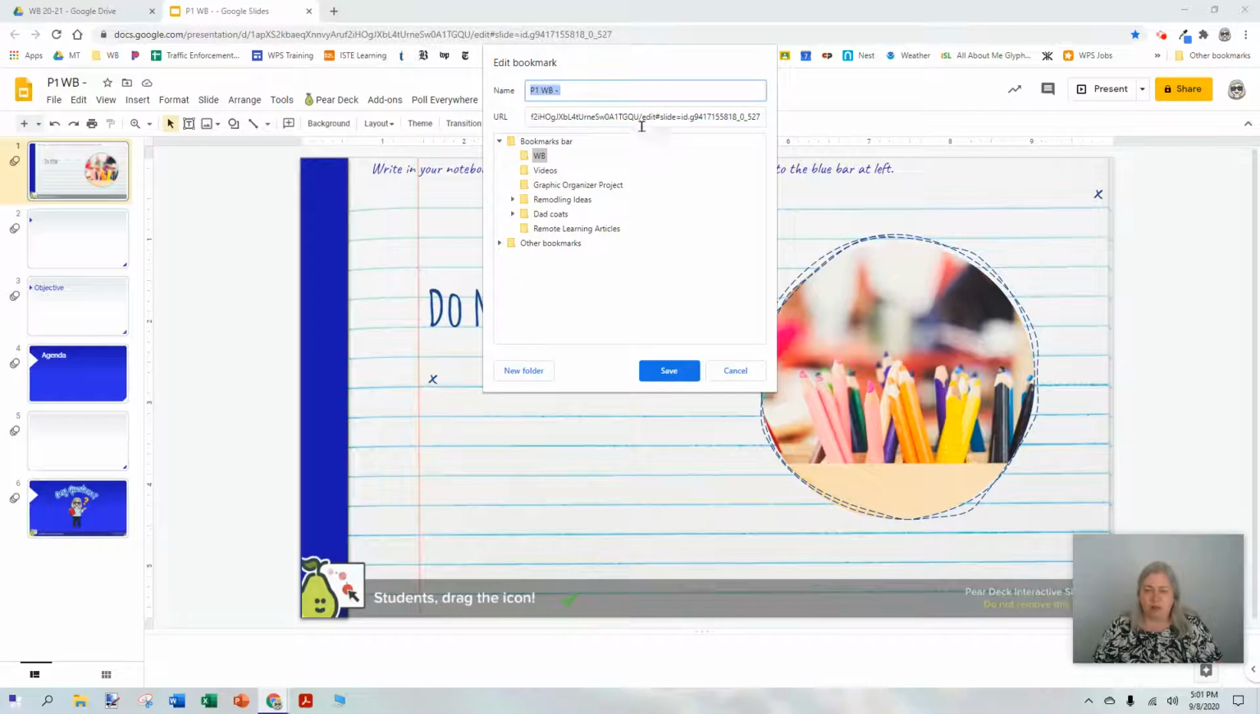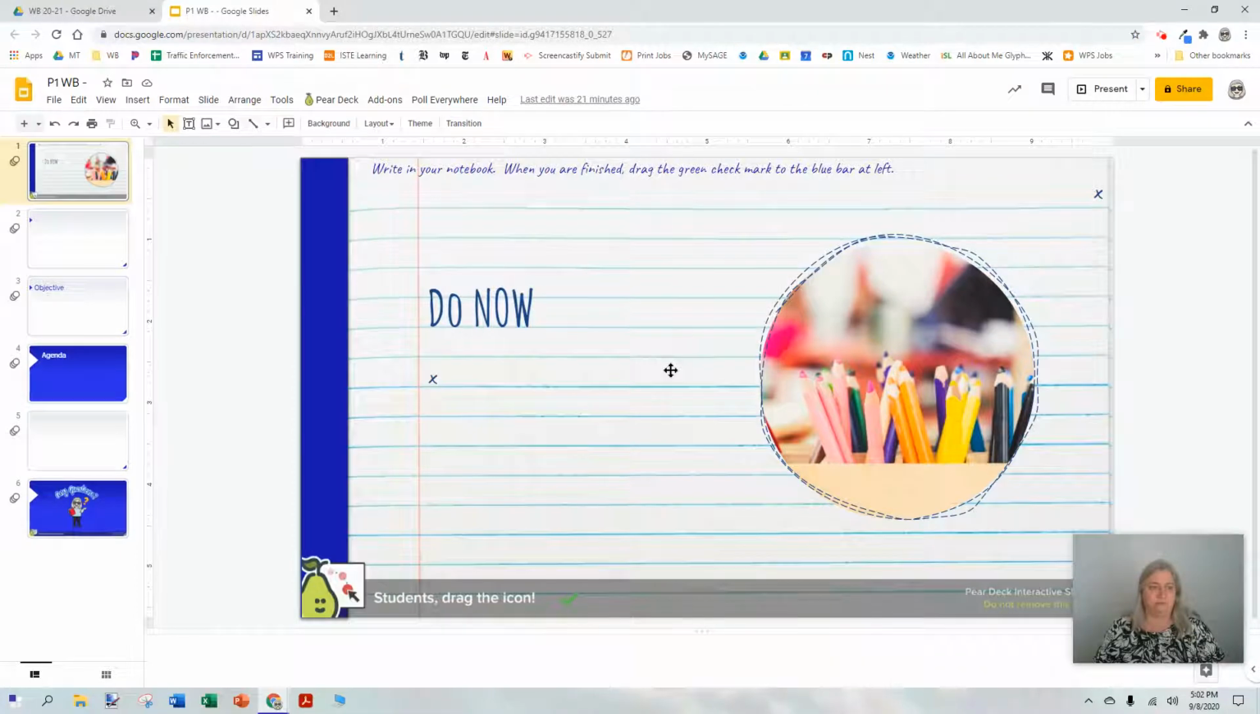And this URL, we are going to change this into a force copy slide. Near the end, there's going to be a / and then edit and some other stuff. So you delete everything from edit to the right. The / is still there, and then you're going to type copy. I'm going to save this.